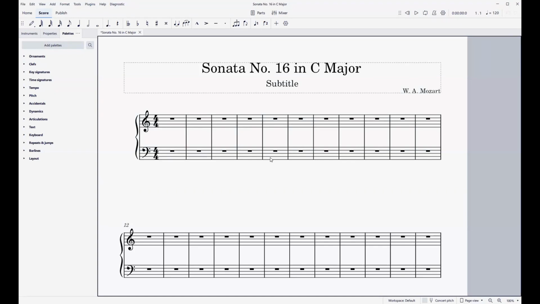Let's briefly listen again to the first part so we know what we're trying to write. So the left hand is all in quavers or eighth notes, and we have a tune in the right hand.